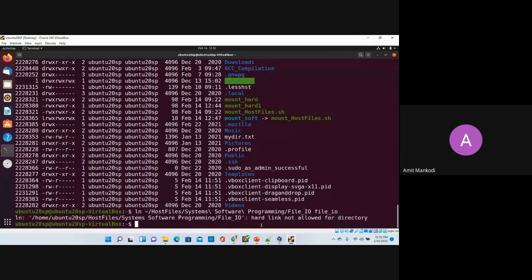It tells me hard link not allowed for the directory, because this directory is not actually a real directory in my Unix operating system, in my Ubuntu. This directory structure is actually in Windows, in NTFS. So I'm not allowed to point using a hard link to that one. But if I use a soft link, I can do that.